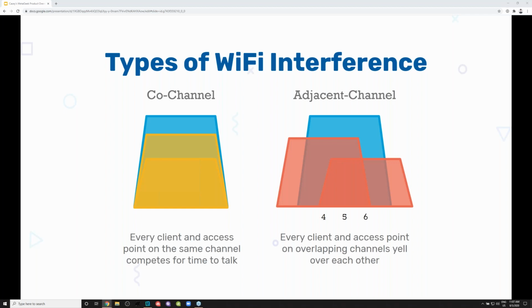And just a quick note on Wi-Fi interference specifically. Co-channel interference is when your network and other networks share the same channel. We'll say this is channel 1, for instance. This is actually more preferable to adjacent channel interference, where maybe you have a network on channel 4, and maybe you have a neighbor network here on channel 5, and maybe you have another neighboring network here on channel 6.